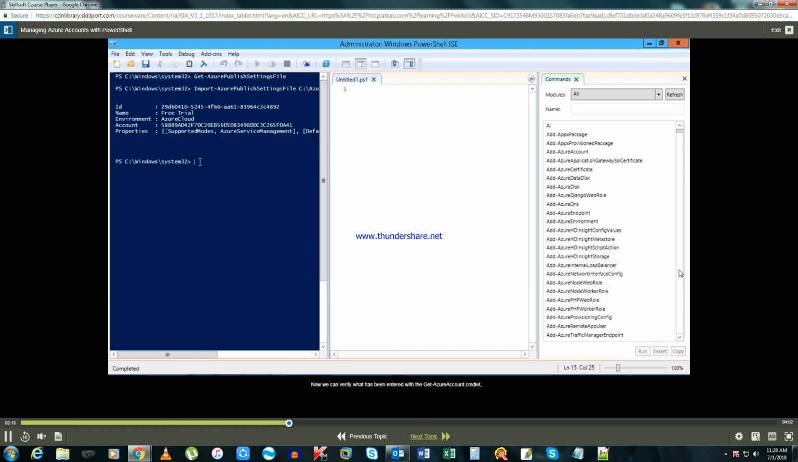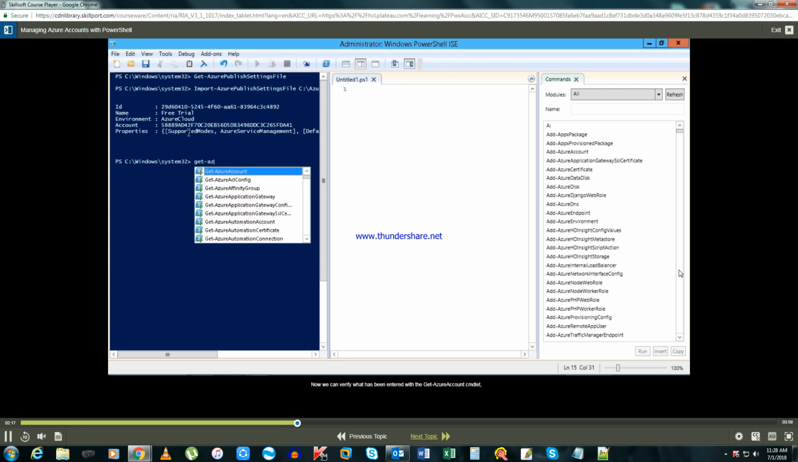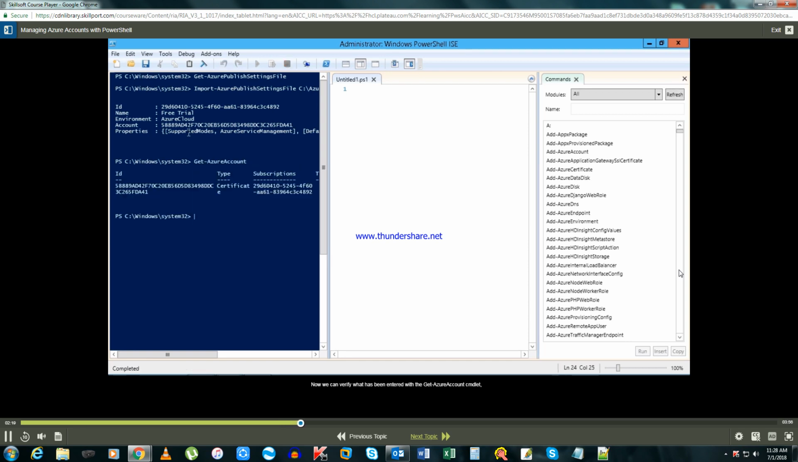Now we can verify what has been entered with the Get-AzureAccount cmdlet. And this will show us an ID, and you see it says that it's based on the certificate that we just downloaded. So that's simply how we have authenticated to that particular subscription.